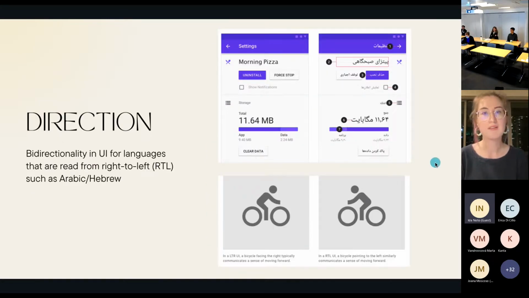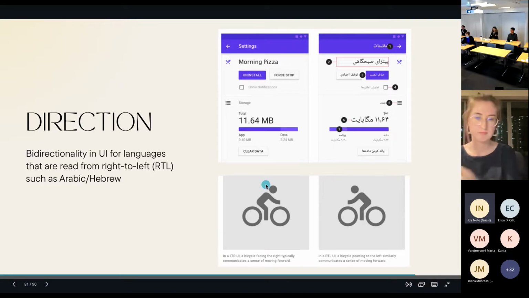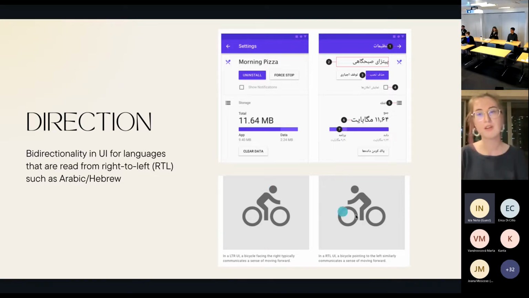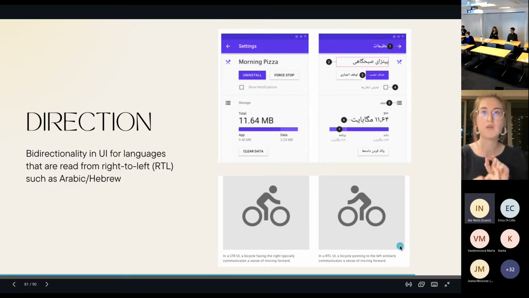But talking about direction, it's not always just buttons and alphabets that might be flipped when you're designing for a different audience, but anything that includes motion as well. So this little guy on a bicycle, in left to right languages, he's facing that direction to indicate motion, and then maybe in a Hebrew or an Arabic interface, the little icon will be flipped.